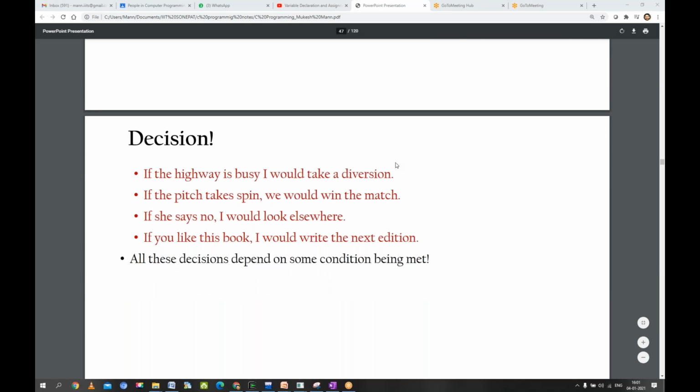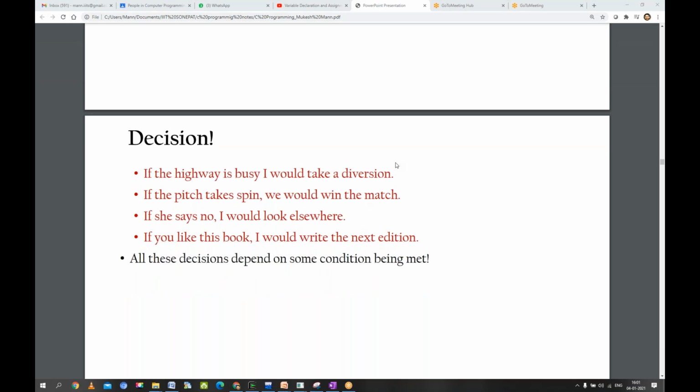What kind of decision are we talking about? A decision can be of any type. In your real life you come across a number of types of decisions. For example, if the highway is busy, I would take a diversion. This is a decision. If the pitch takes spin, we would win the match. This is a decision. If she says no, I would like to go elsewhere. This is also a kind of decision. If you like this book, I would like the next edition. This is also a decision that I'm taking.